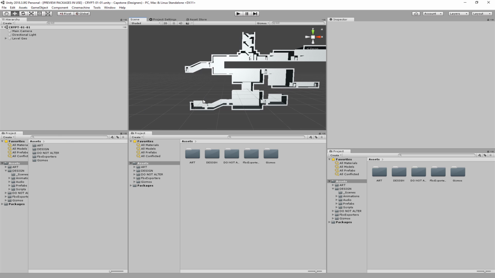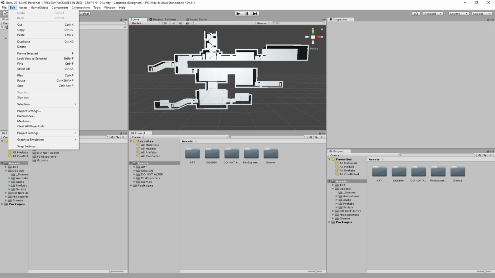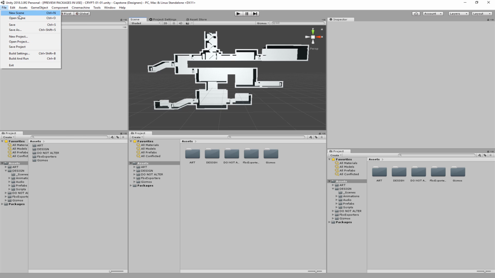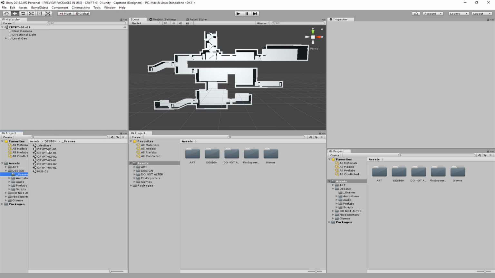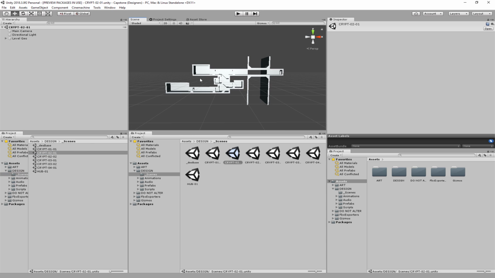That's not the level we want to open. You either want to open 2.2 or 2.1 or 3.1 or 3.2, depending on which ones you're working on, or 4.1. To do that, all we have to do is say File, Open Scene, or you can go to the Scenes folder and you can see they're all listed right here. I'm going to open 2.1 just to make it simple. I'm going to double click on it and it opens it up. I can also say File, Open, and go to that scene.